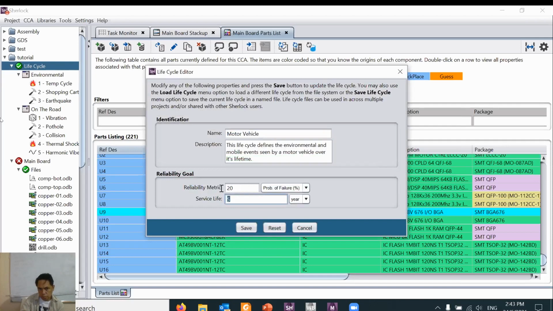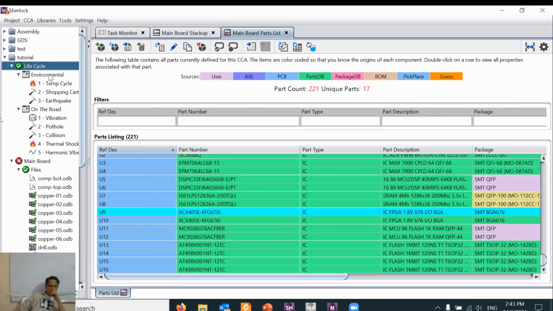And then the probability of failure, which must not exceed this percentage. So we need to design for this. This is the baseline value against which we want to measure the reliability. Once we have defined that, next we need to define the loads.